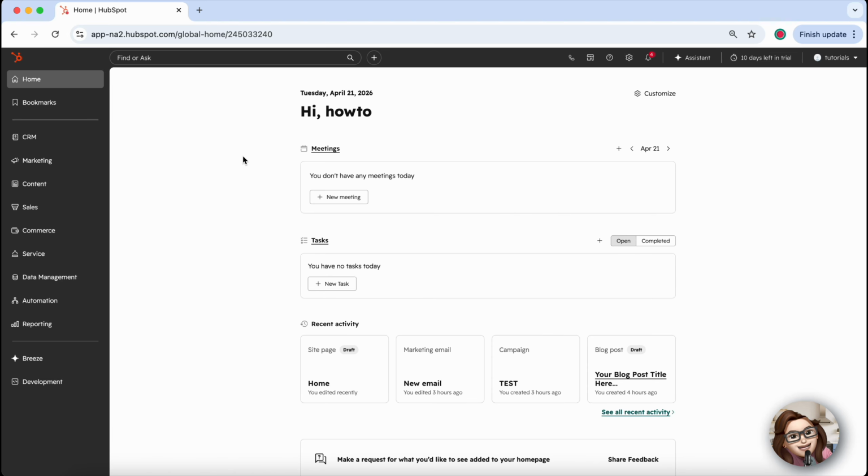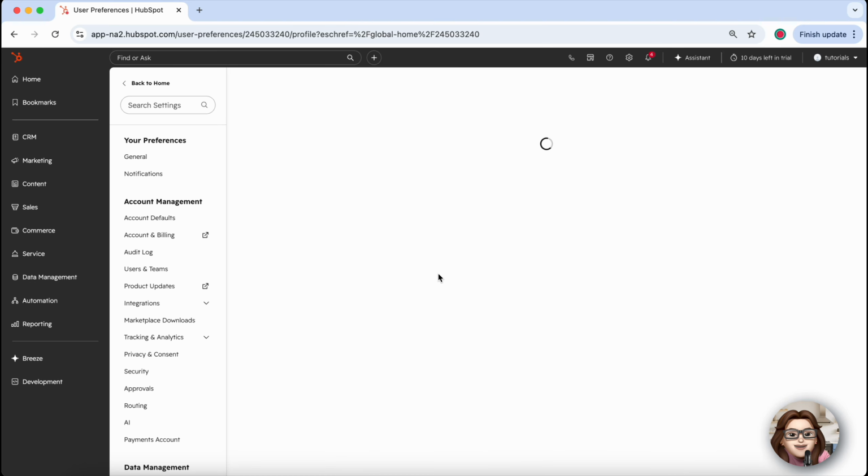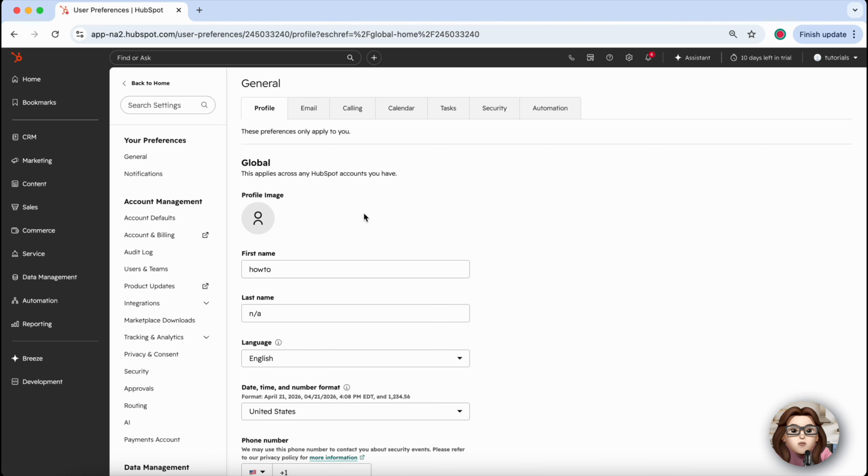Start by logging into your HubSpot account and heading to the top right corner. Click on the settings gear icon. This is your main control center where you can customize everything in your account.